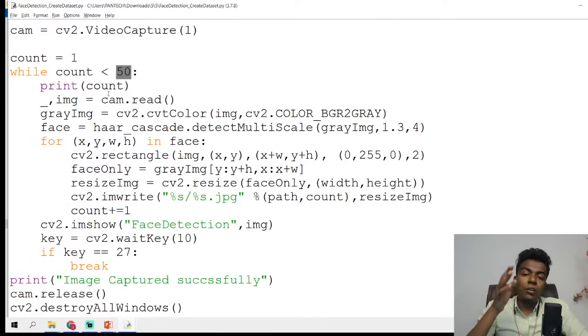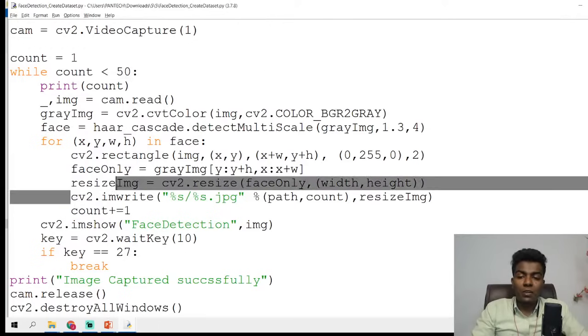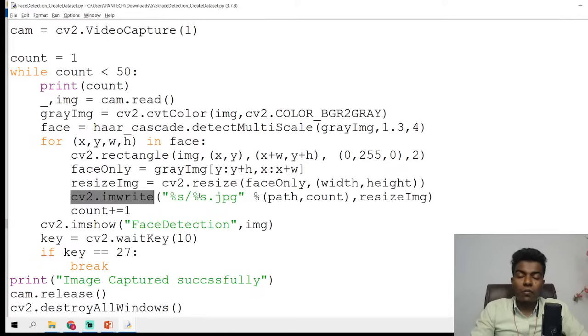Likewise, it is going to save multiple images in order, based on a count. That is what we have done here. I hope you all remember the function of the imwrite function. We are going to save the image in our local directory.